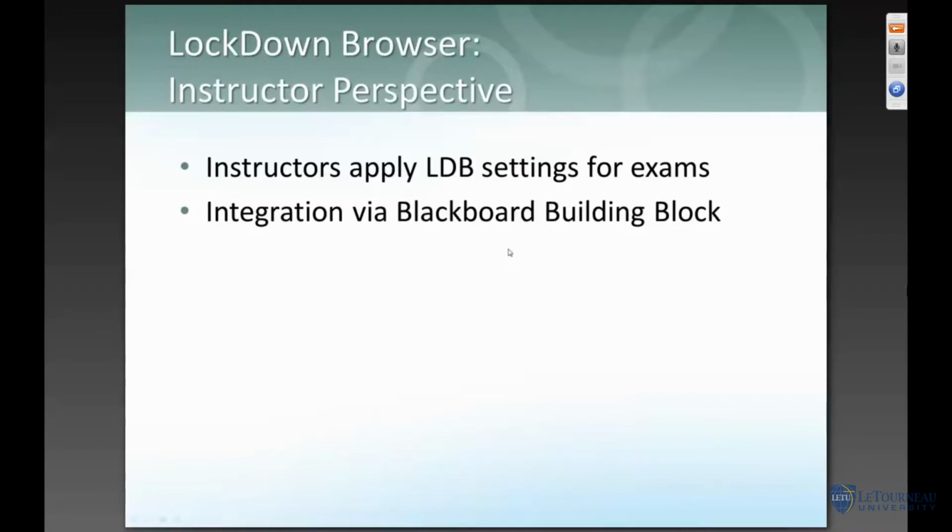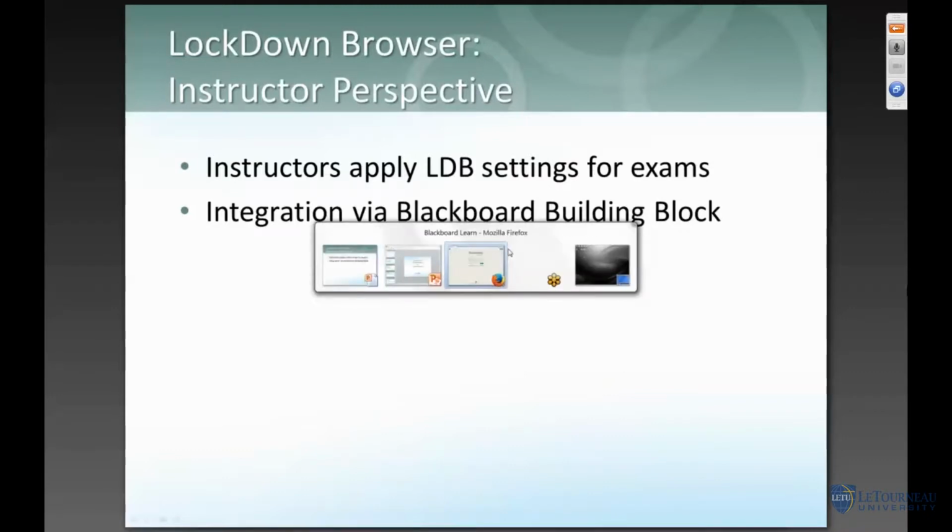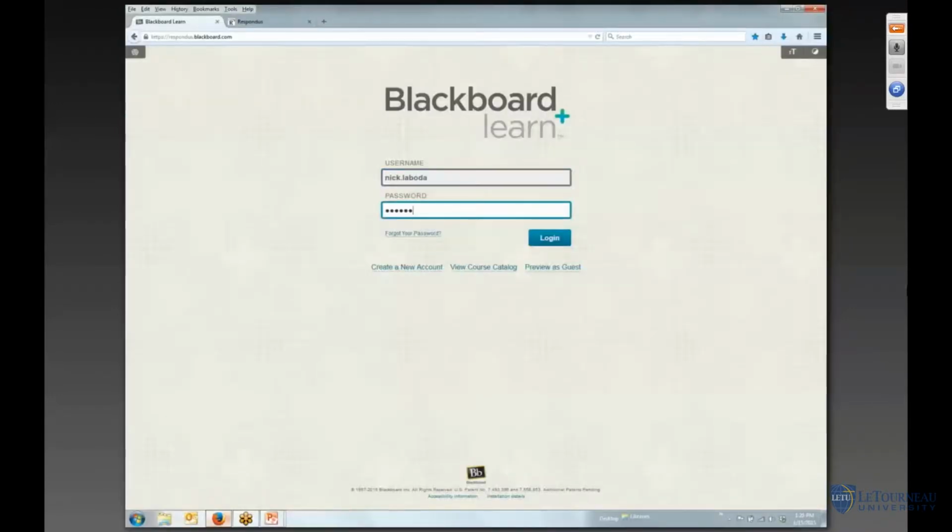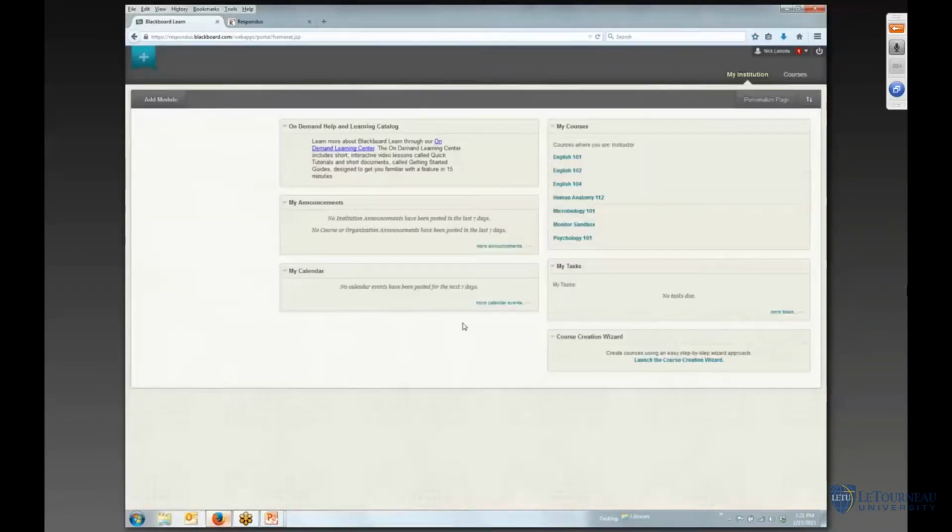For your knowledge, it's a simple building block integration. Once that building block is in place, it's going to open up a new setting within the course tools section within Blackboard. So what I'd like to do now is log into Blackboard as an instructor and walk you through the steps and how easy it is to enable the use of LockDown Browser.